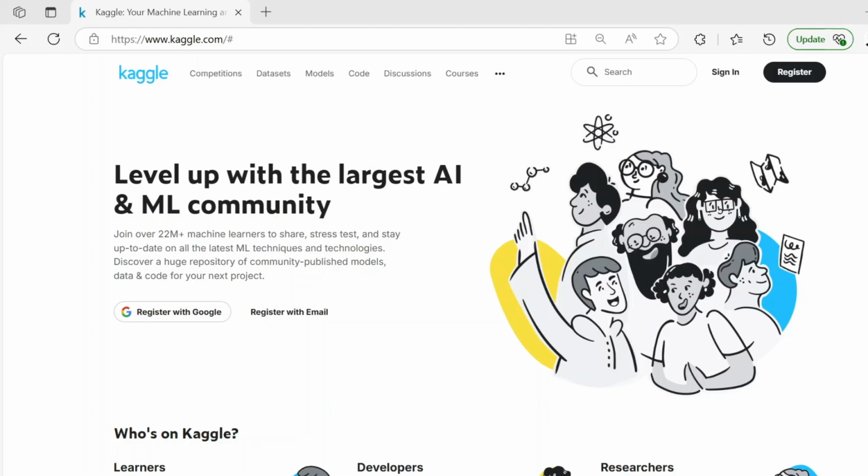What is Kaggle? Kaggle is a vibrant online community for data scientists and machine learning enthusiasts. It's a place where you can find datasets, compete in challenges, and collaborate with peers worldwide. Think of it as the ultimate playground for data lovers.